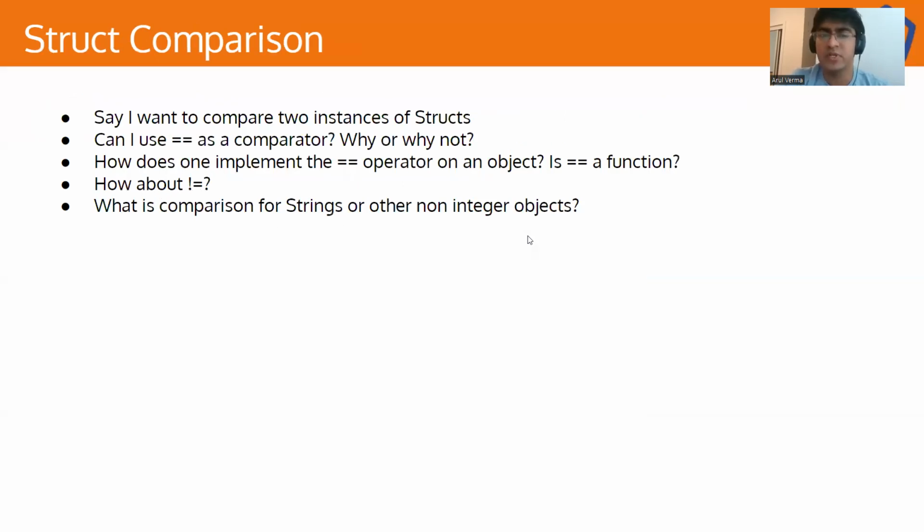So now let's bring up some interesting questions about structs. Say you want to compare two instances of your structs. Can you use == as a comparator? Why or why not? And what is == now that we're talking about it? Is it a function? Is it an operator? And can you implement it? Like, can you change its behavior? Can you make it so that == is only true if one value is greater than another?